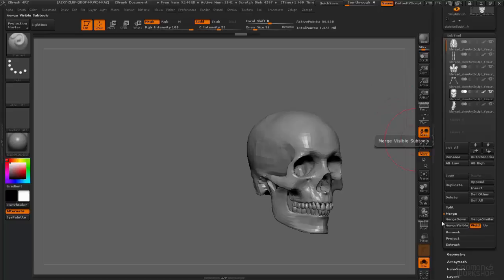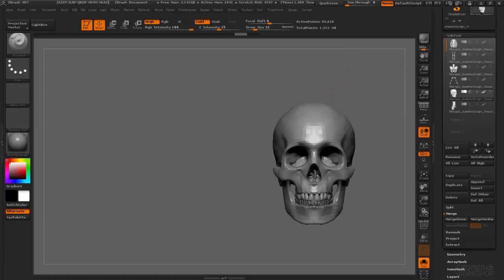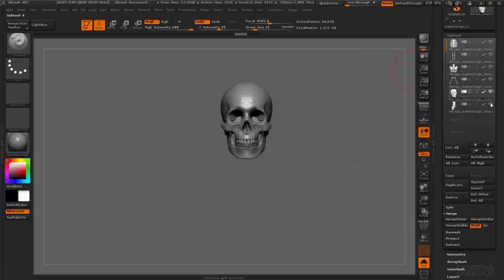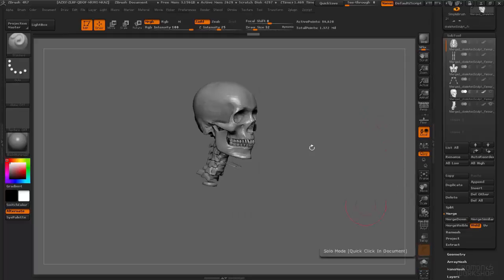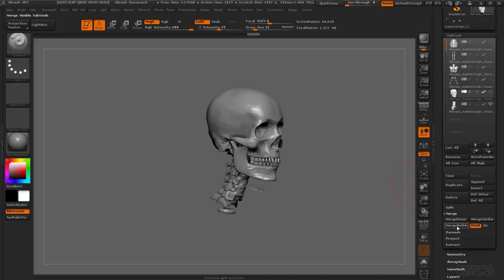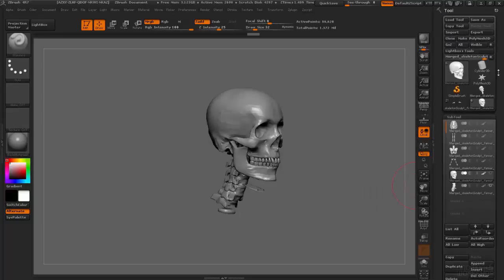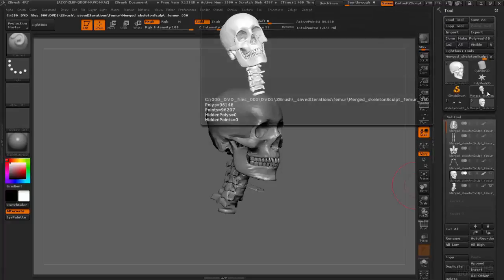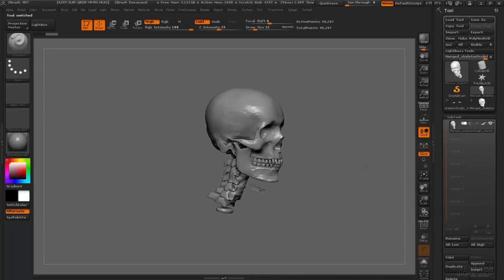You have the option to merge similar. Now, merge visible. What that will do is it will take visible subtools. So if I turn on the skull and I turn on, let's say, the cervical vertebrae, let me turn off solo so you can see both of them. And if I click merge visible, you'll see up here now in the tool menu, I have a new tool called merge skeleton. If I select that, it's just a copy of the skull and the cervical vertebrae merged together.